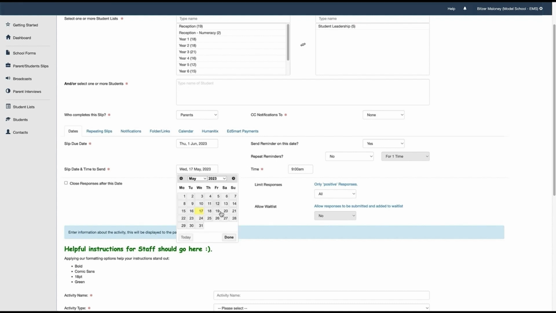I could also schedule it for some time in the future. If that time is after the slip has been approved, then the slip will just sit in the queue waiting for the appropriate time and day to be sent. Otherwise, if it's in the past, it will be sent immediately once it's approved.